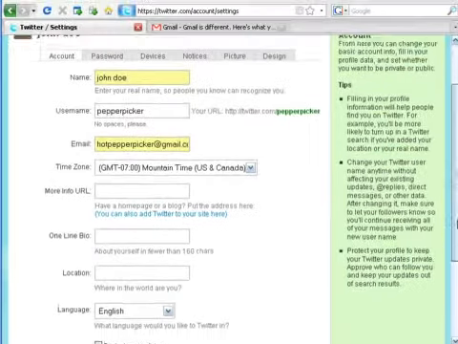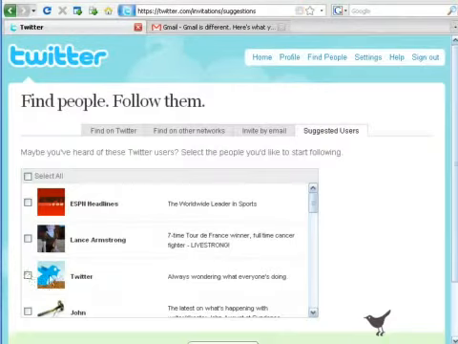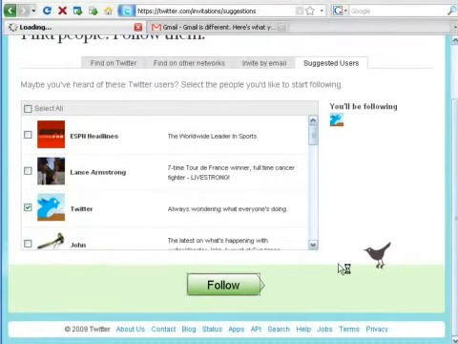Float around Twitter first. Look at some of the other people that are out there. As a matter of fact, let's go ahead and do that now. We can always come back here. Okay, we'll try old Twitter here. Okay, so let's follow Twitter.